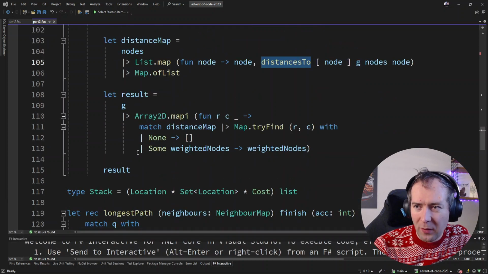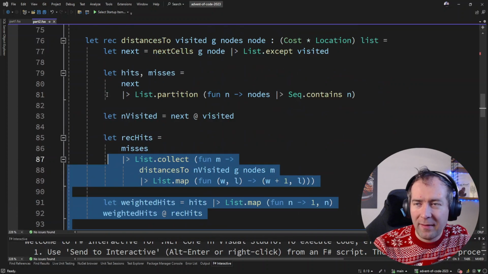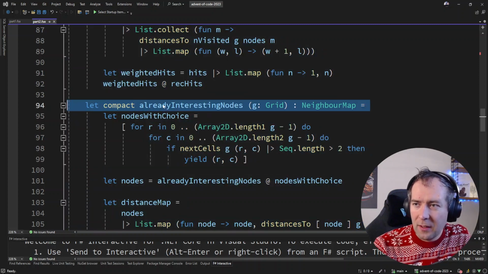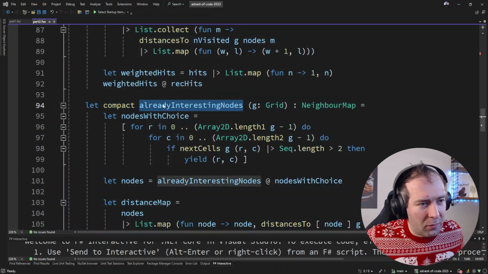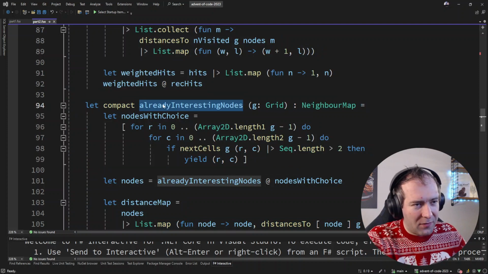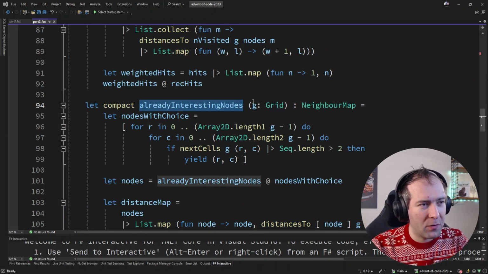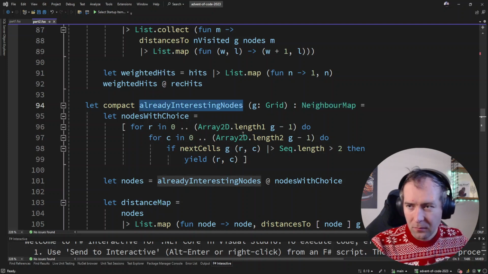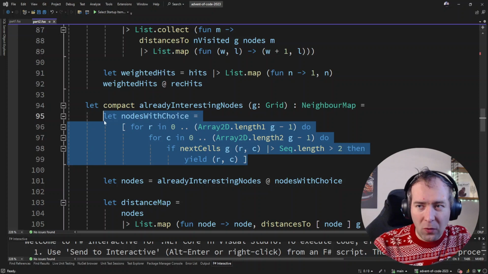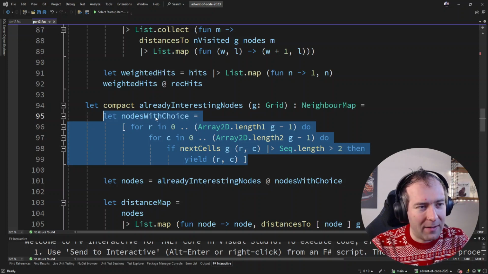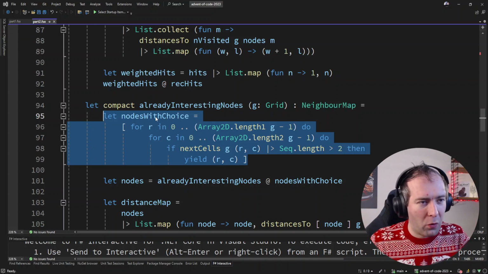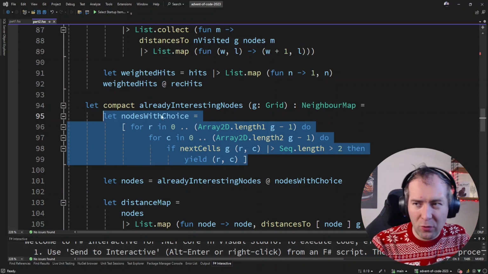So let's maybe take a quick look at how I am compacting my graph. This is the compact function. I take in as an argument interesting nodes, but that's just a way of saying, hey, don't forget about the start and the end nodes. I really want those in this map as well. So that's what those already interesting nodes are. And then I just figure out all the nodes that have more than 2 entry points. Those are all the interesting nodes, and all the rest are boring, on a path without choice.